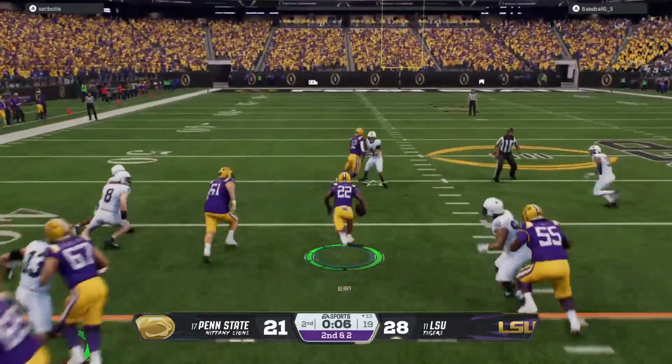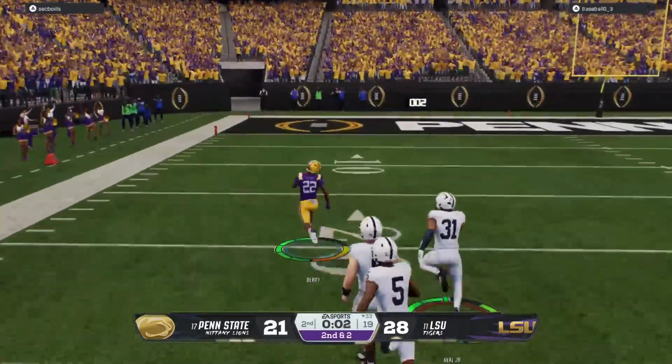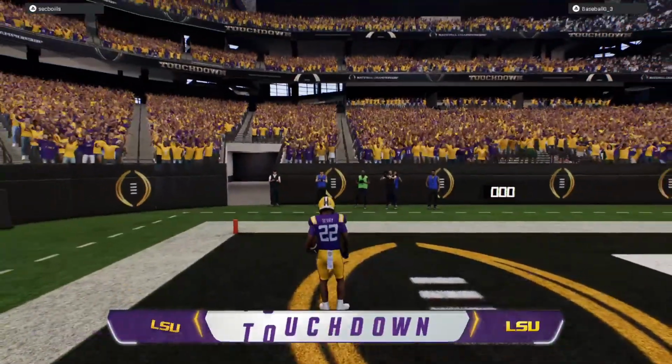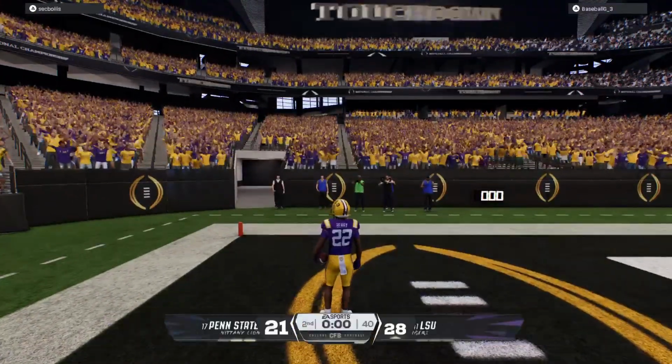Here's the handoff. And an opening here. Oh, he's in the clear down the left side. Can they catch him? Inside the 10. And he takes it all the way. They couldn't stop him. Touchdown, LSU. I mean, that's just a massive score.